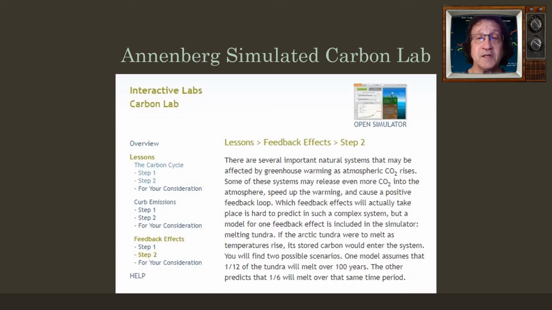So when you get to the activity, what you're going to be seeing is an overview that you really should read and go through and scroll through. This is going to be your simulations. When I ask you later to open the simulator, this is the button you're going to be pushing on when you go into the Annenberg Simulated Carbon Lab.